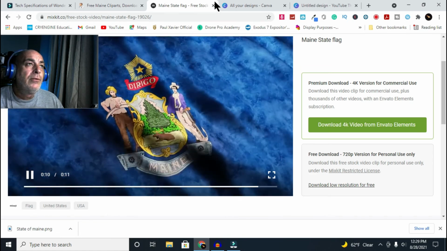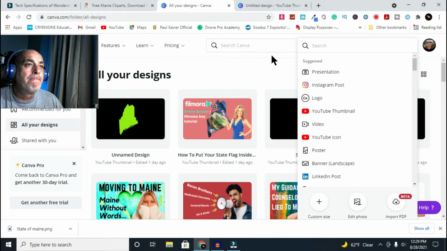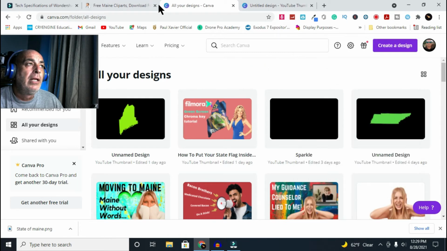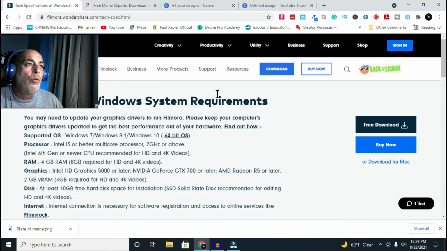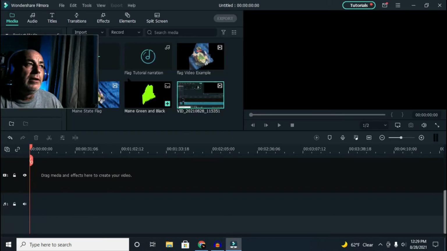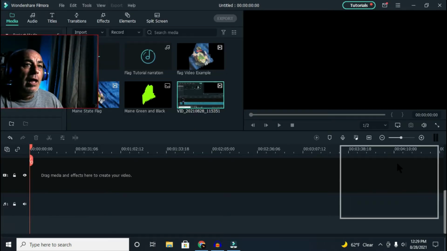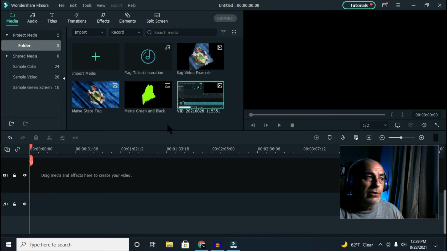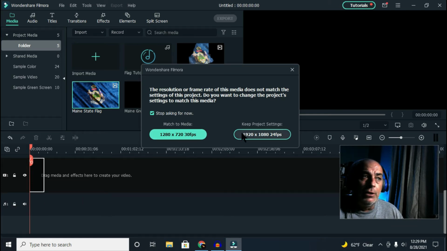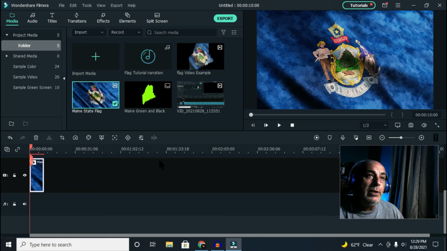Okay, so download your footage, right? And then what you want to do, if you haven't done so already, is open up Filmora. I'm already in Filmora, and what we're going to do is we're going to start by dropping our flag footage onto track 1, and right away it's asking us, do we want to keep the footage? I want my footage to be 1080 24 frames.